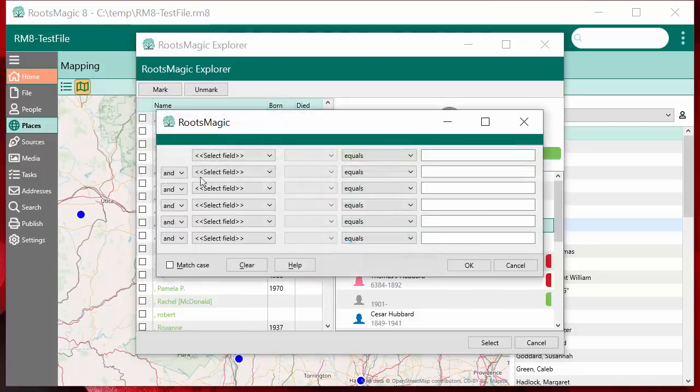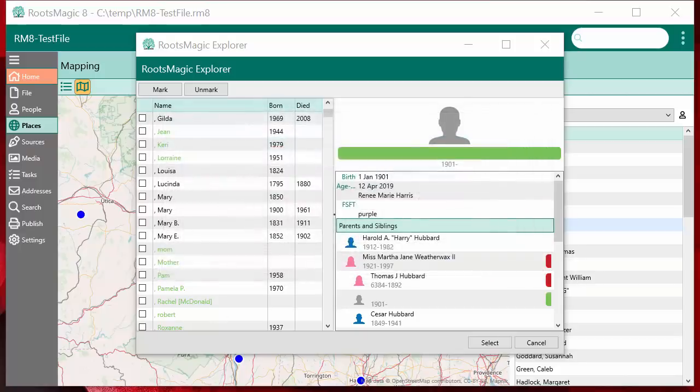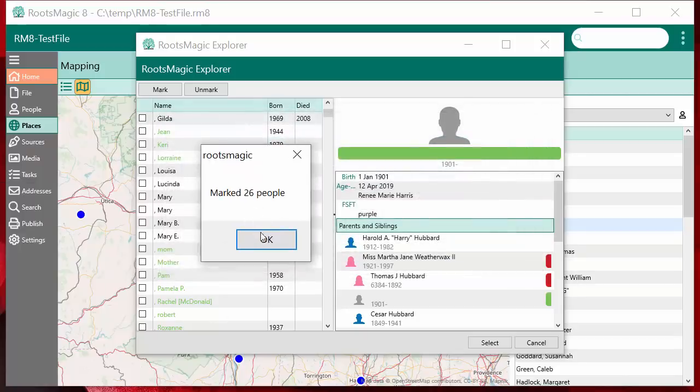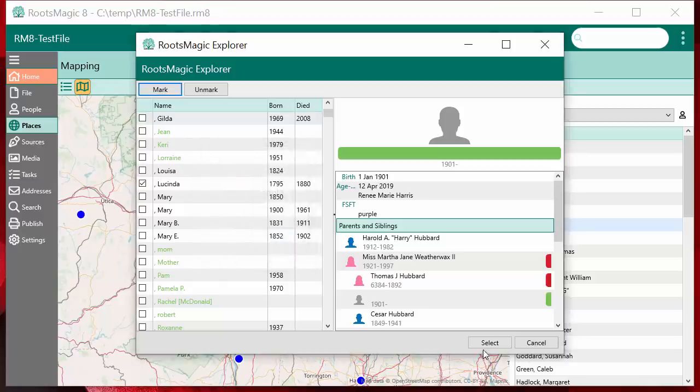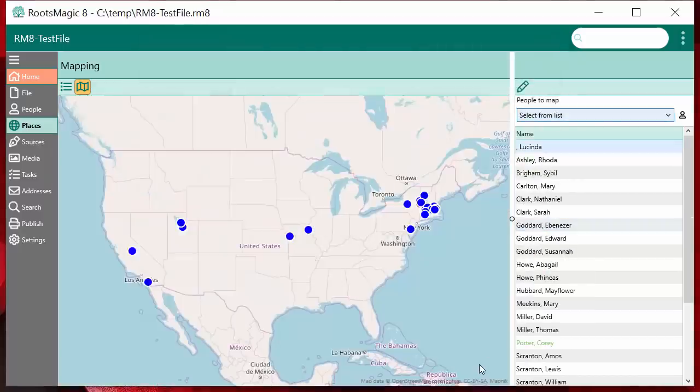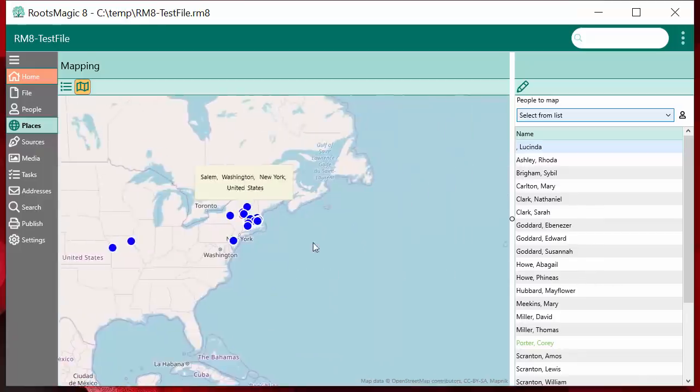So I'm going to come in here and I'm going to say I want to select everyone whose birth place contains Mass. And it's from Massachusetts, I just don't know how to spell it, but that's close enough. And that's going to mark 26 people. So there's 26 people here that were born in Mass. And I select OK, and now those people are listed right here in the list, and their places are displayed on the map right here.